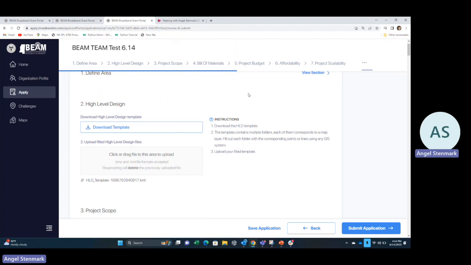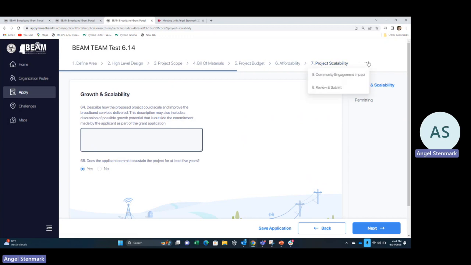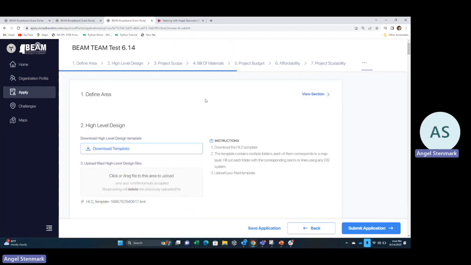Once you've completed all of the tabs, and you can go back and review the tabs during this process, just in case you forgot something or want to add more details, you may also save the application and come back to it later. But once you've completed all of the sections, the last tab is Review. This does provide, just like in the organization profile screen, a summary of all of the questions that you've completed.